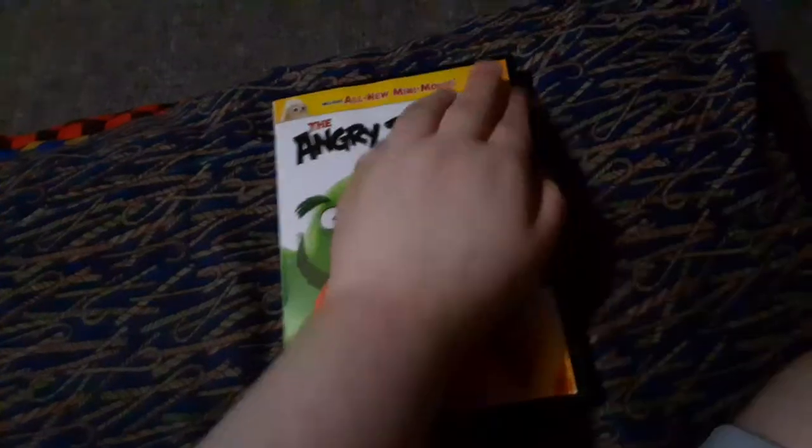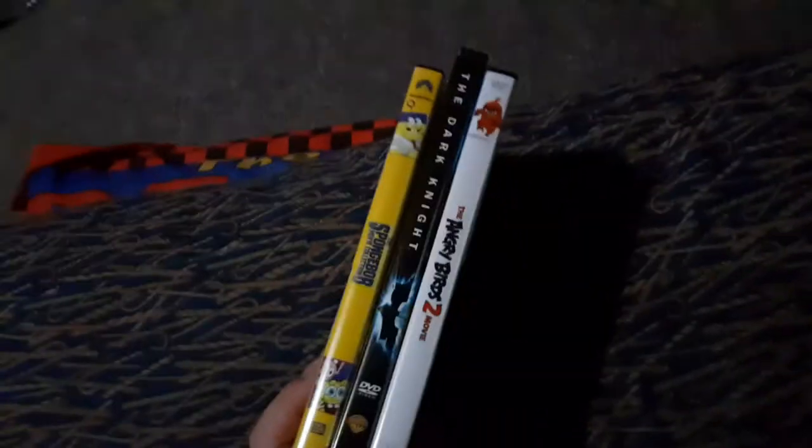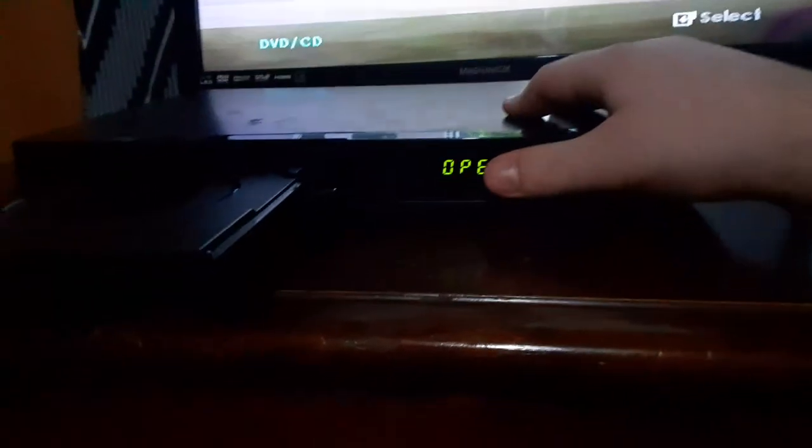Okay, that was the Sony Pictures Home Entertainment logo recorded on the Samsung DVD player. Okay, guys, I hope you enjoyed this video of testing out the three DVDs on the Samsung DVD player.